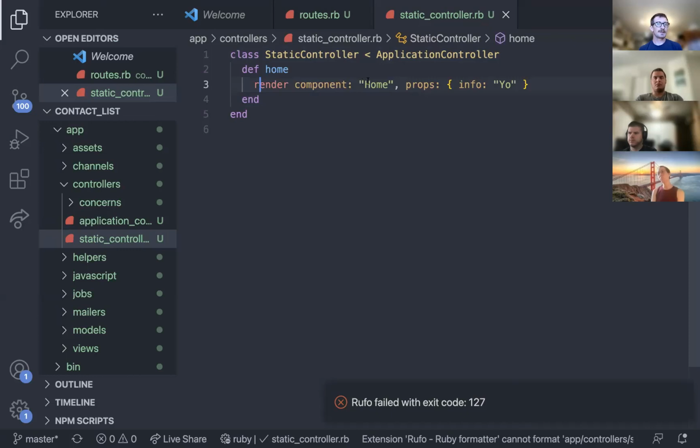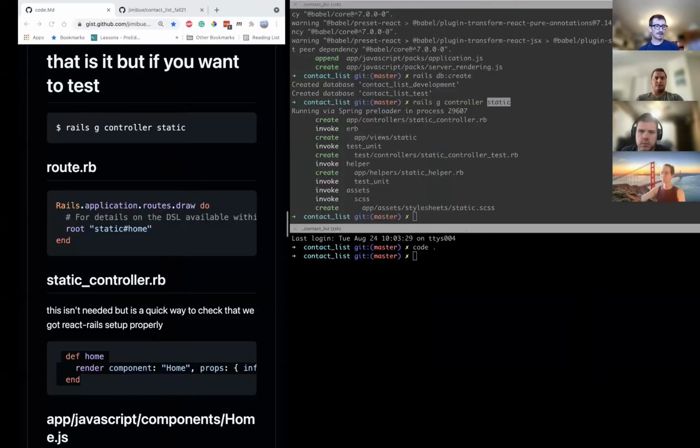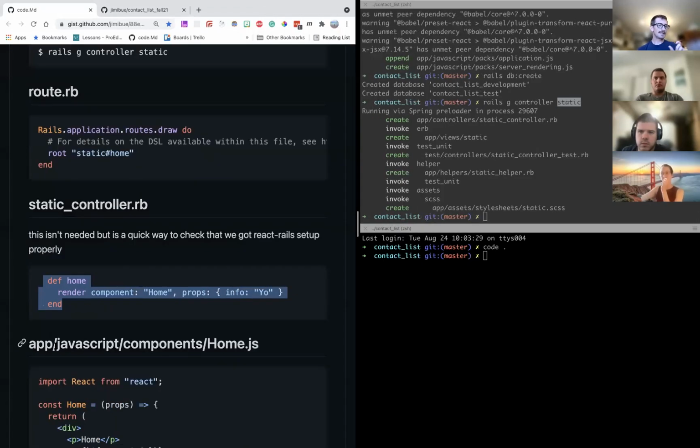So we're rendering component home. We're passing just some random props, just to kind of test that we're able to pass props. So now I have this home component that I need to create. And this one I did throw in the full path. I kind of changed this because this needs to go here. And that might be a note that I would want to add here: my components have to go in the app JavaScript components folder. That's just kind of like a React Rails rule.